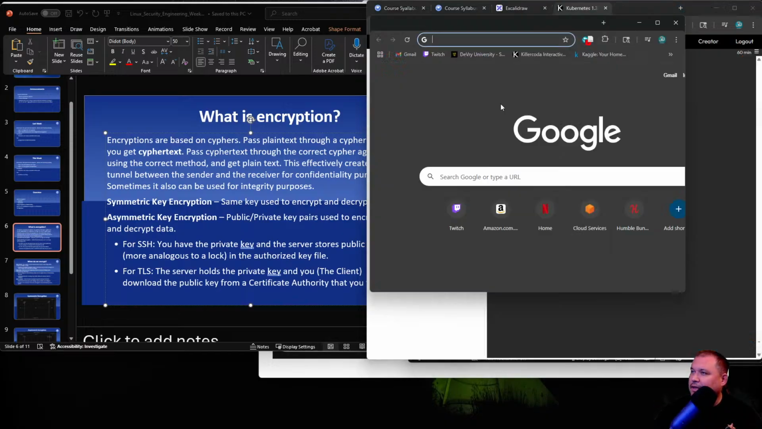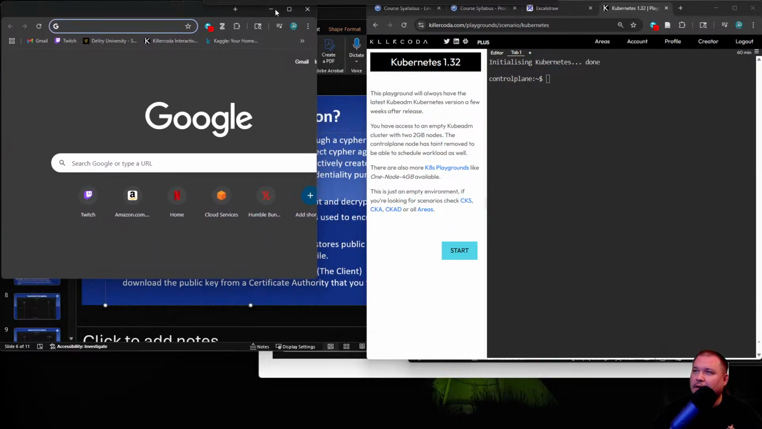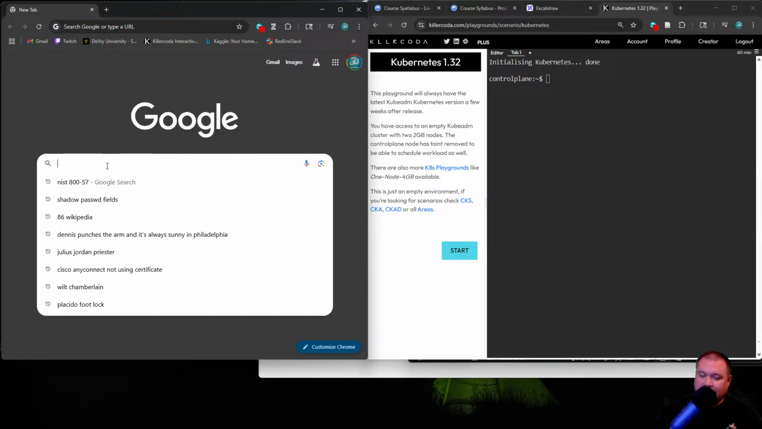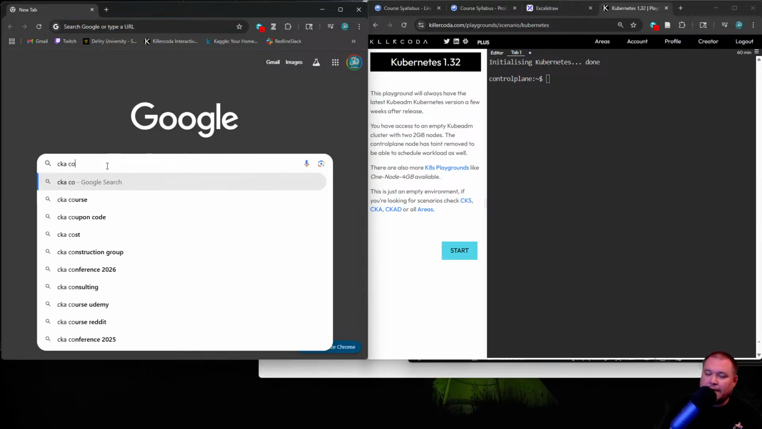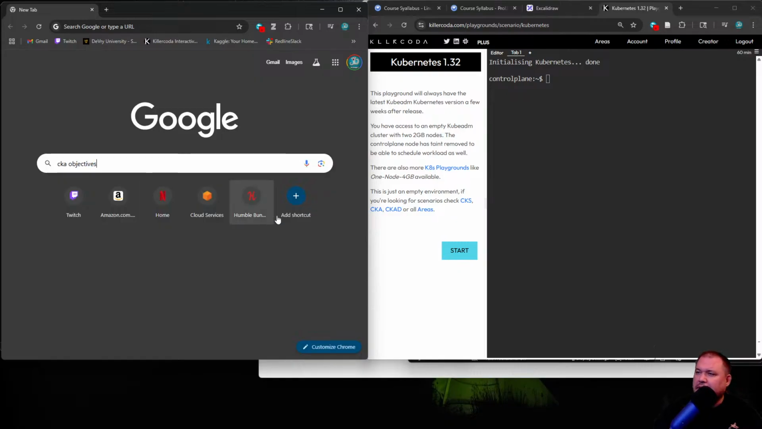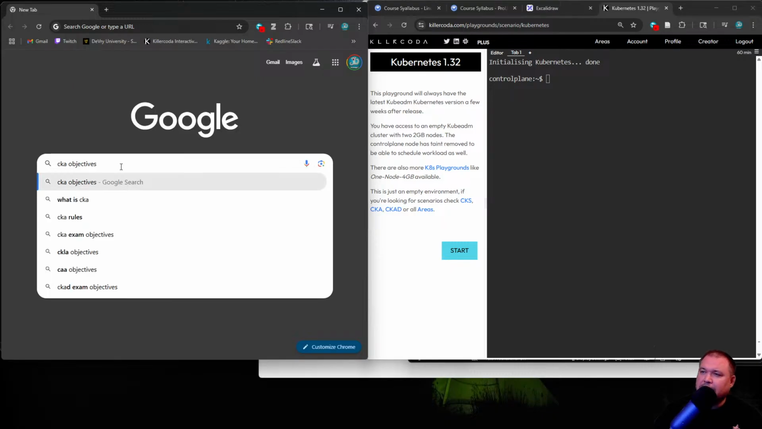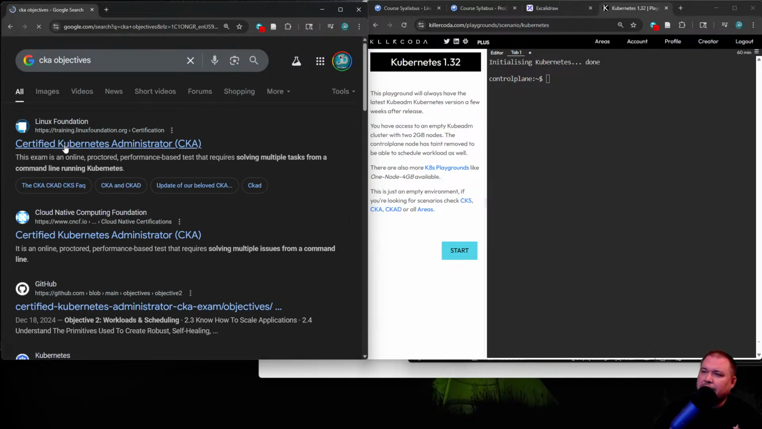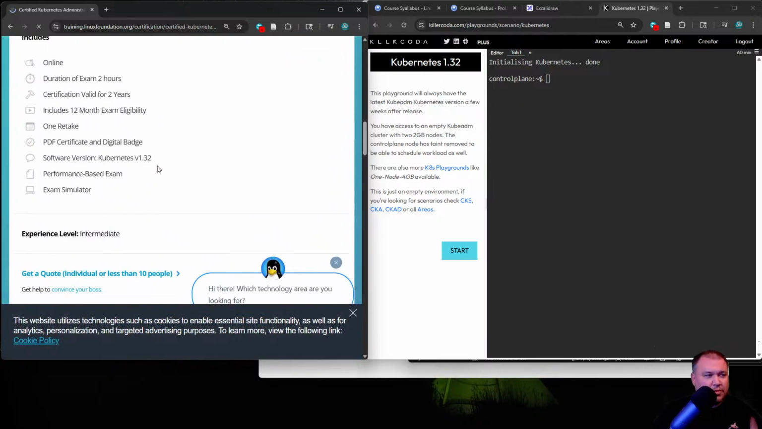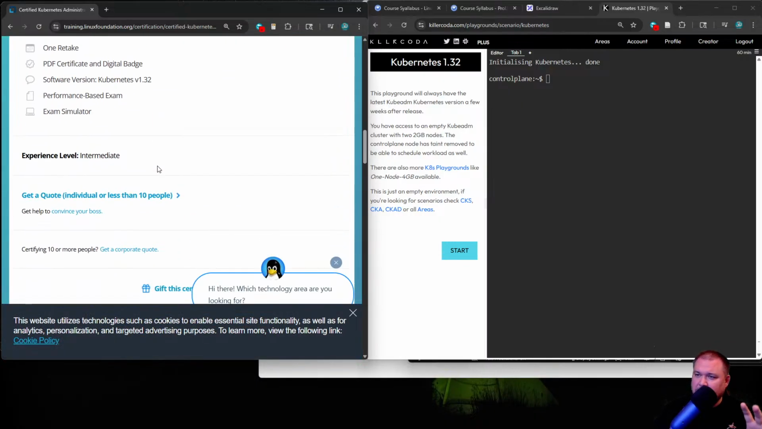If I were trying to get into Kubernetes and I didn't know anything about it, I would come over here and I would say, CKA objectives, right? And I would get something like this, right? So CKA objectives, hit enter, and here's your Certified Kubernetes Administrator objectives. And don't worry about paying anybody money. Don't pay anybody money yet.